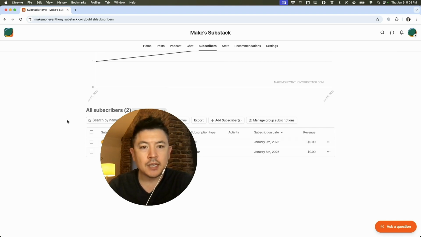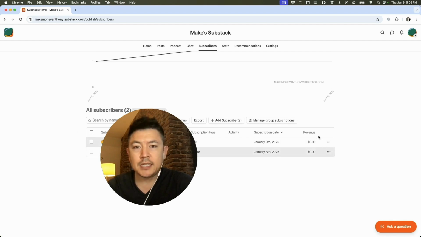If you have a huge list of subscribers, you can easily just type in their name right here and filter that out. Once you found the contact that you'd like to remove from your Substack, there's 2 different ways you can do it. The first and easiest way is off to the right of their name. You're going to see these 3 dots. You just click there, and then you can click on remove from list.